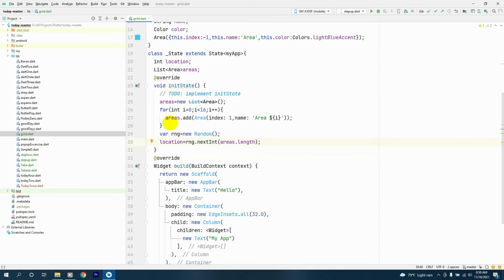So what we did here was we made a new random variable, and made location equal to rng.nextInt and provide the areas.length.